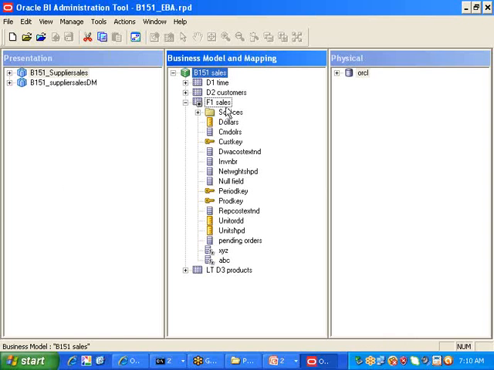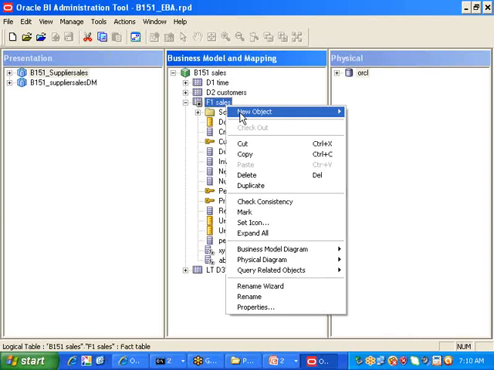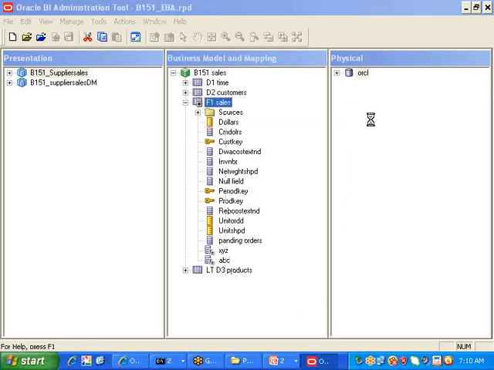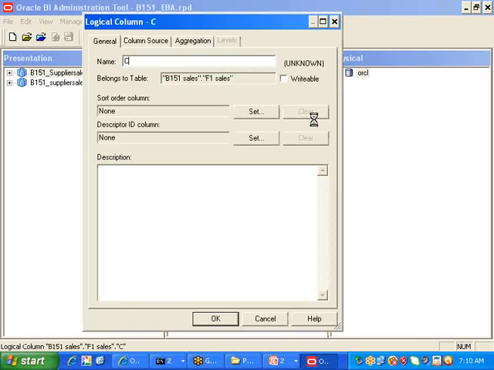I would like to create a column. Right-click on this, New Object. Then I have one option called Logical Column. I am giving this logical column the name Cuts. This is the US terminology. In India, we say pending orders. In the US, they say cuts or back orders.